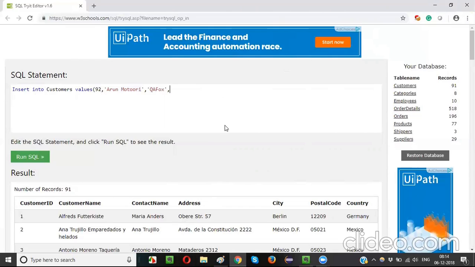Now address, Silicon Valley. Next one is city, that is Hyderabad. Postal code, it is also a number, 581. Country, single quotes, India. End this and put a semicolon and run this. So this statement is going to insert a record into the customers table with these values.